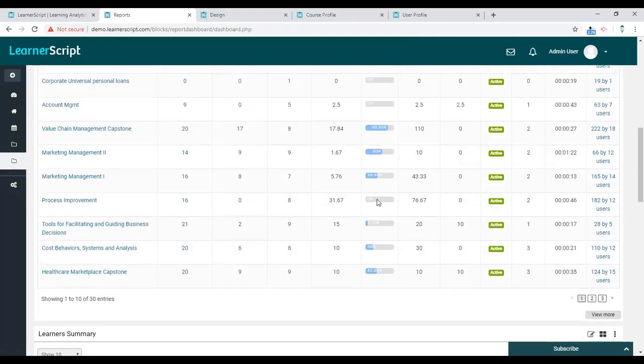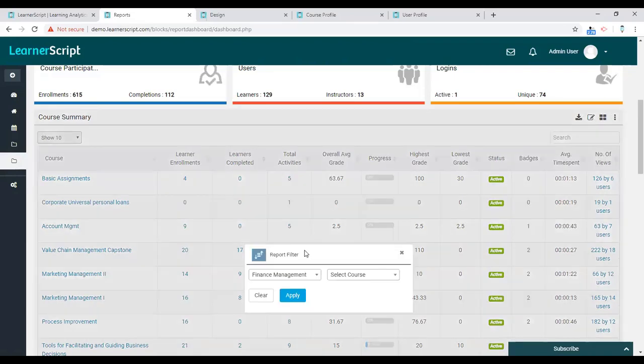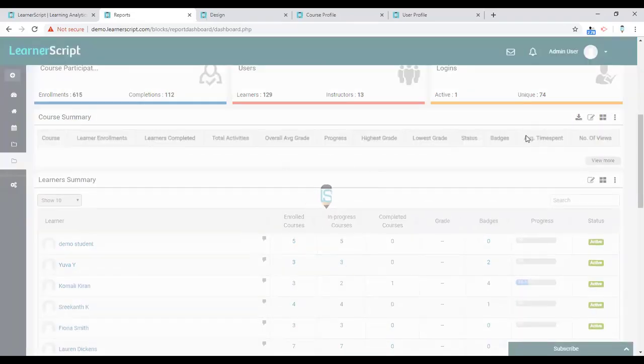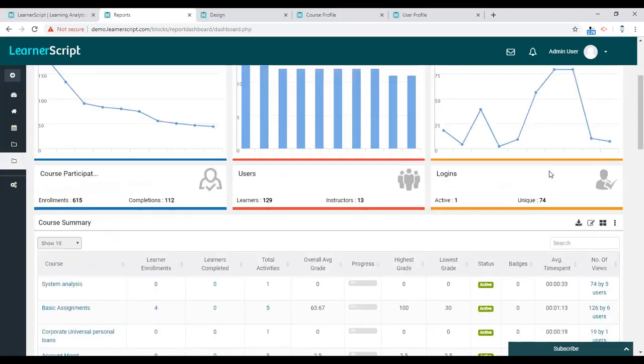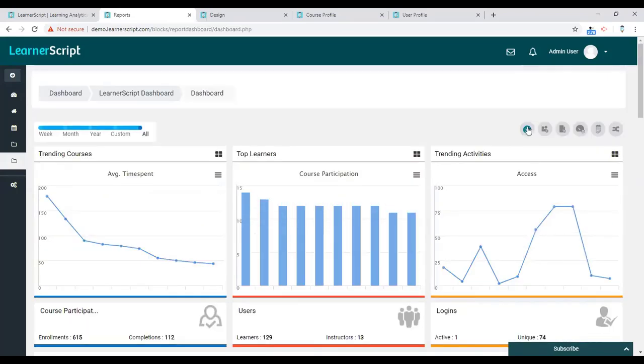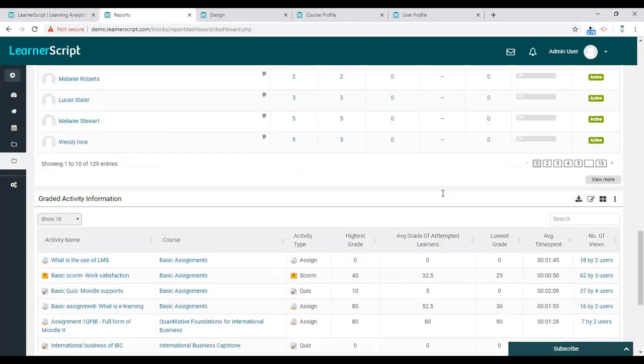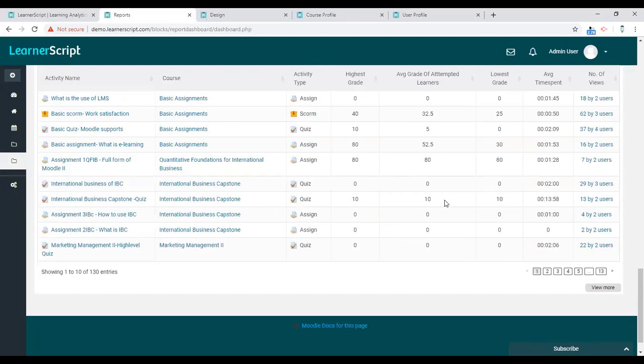That's how you can filter the data. Each and every widget has its own features. And we have our users and created activity information.